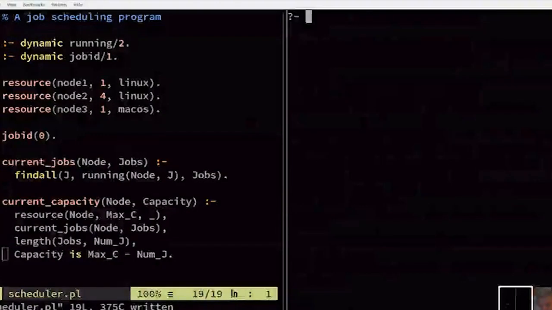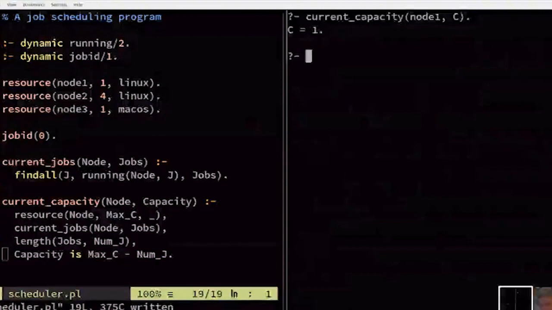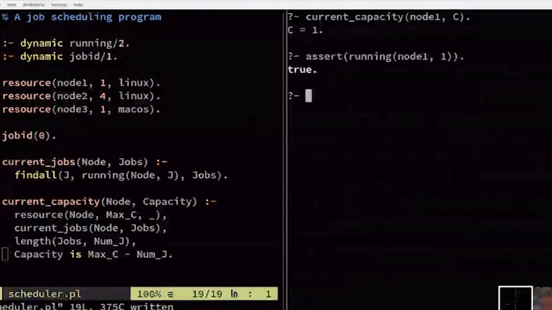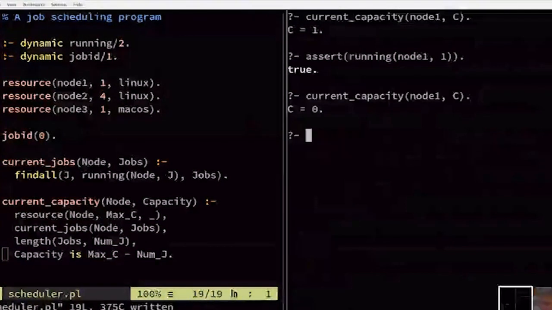Can we try that out? Sure, in the empty state, all the nodes still have their assigned capacity. If we assert a single job, the capacity decreases by one. So, when we want to schedule a job, we need to find a node that still has an available slot. The node must also have the correct tag. This is what the next predicate is going to do.